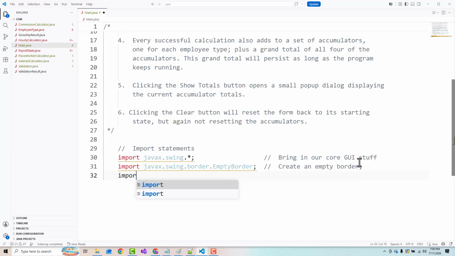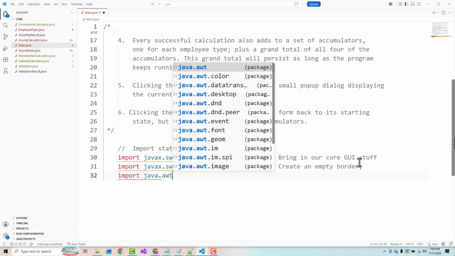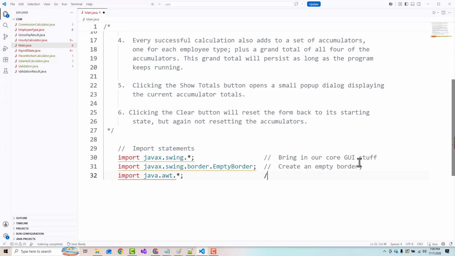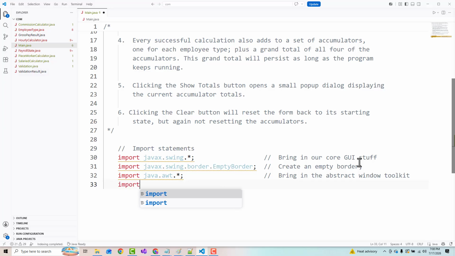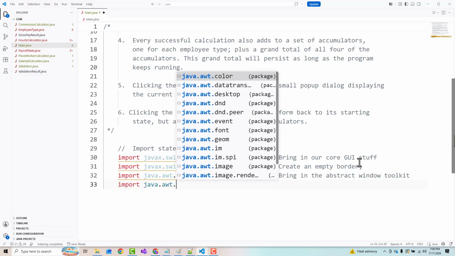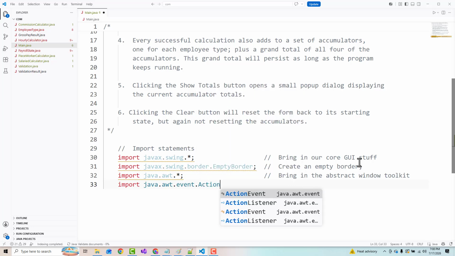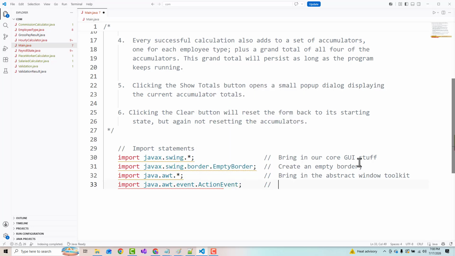Next, we will import java.awt.star, and that will bring in the abstract window toolkit, which is going to work in conjunction with Swing. Next, we will import java.awt.event.ActionEvent. And that will basically, for lack of better words, handle the button clicks. In a nutshell, that's what's going on here.